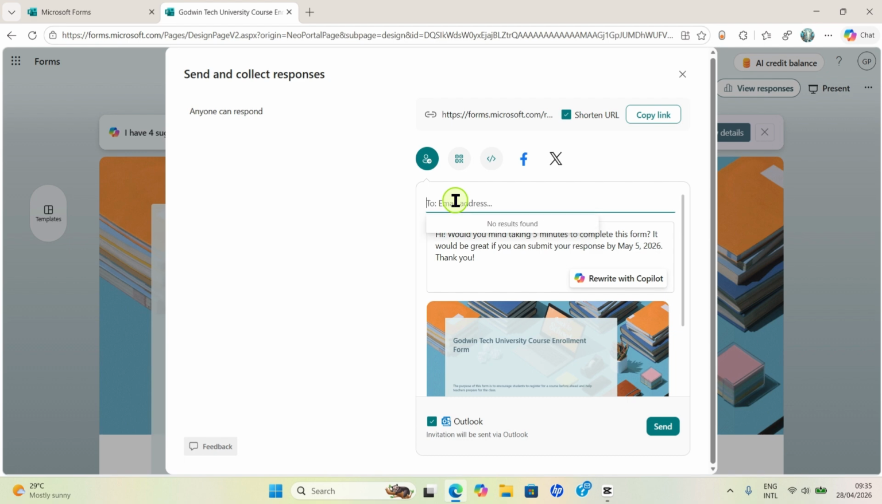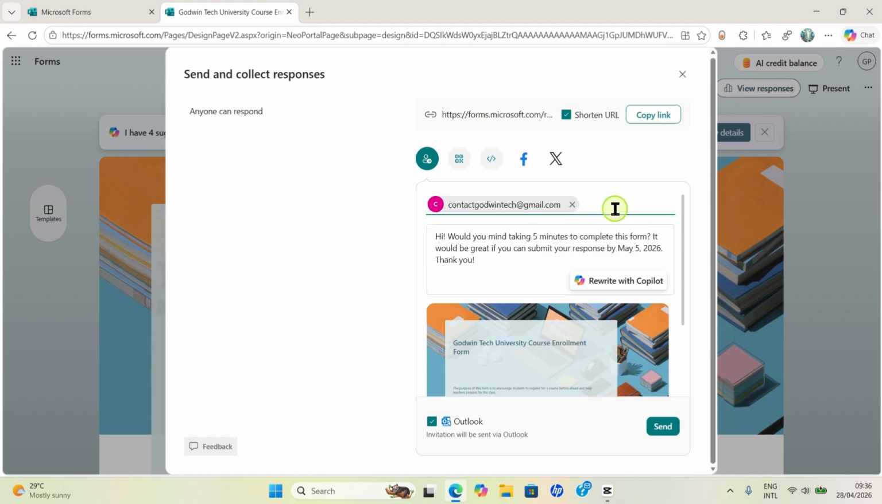type the email addresses here. So let me send to contact.godwintech@gmail.com. It has shown up under here. I'll click on it. So if I want to add more students, I'll keep on adding more email addresses. It doesn't mean it must be a Gmail email address. It can be a company email address, custom email address, or even Outlook or Hotmail, or iCloud email.